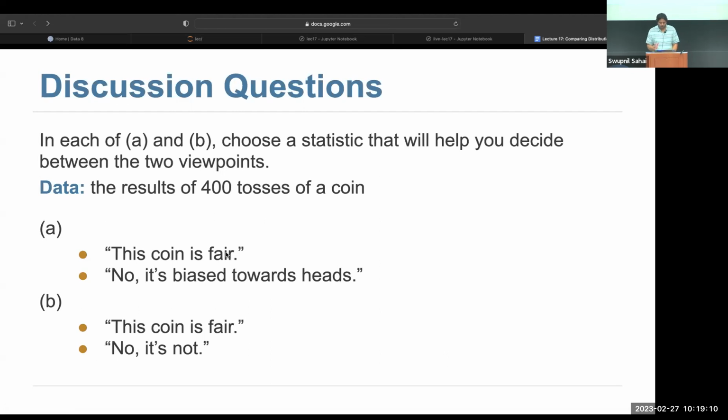And so what you have to do basically is just come up with a statistic that will help you decide between the 2 viewpoints in each question. So you should have one statistic for question A and one statistic for question B based on this setup. So discuss with the person next to you and see if you can come up with that one number that you're going to use to summarize your data and that you're going to compare between the actual data and the model.